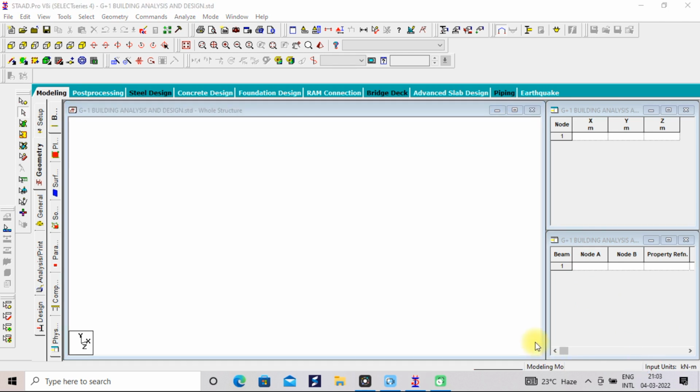So the first thing we learn in STAAD Pro is nodes. Okay, so what is a node? A node is any connection, any junction or point between two members, maybe two beams or two columns, and it is known as your node.